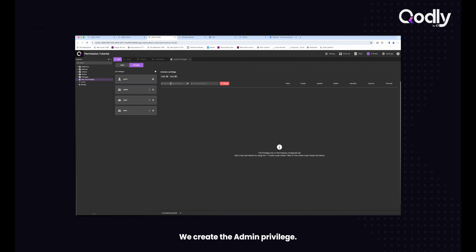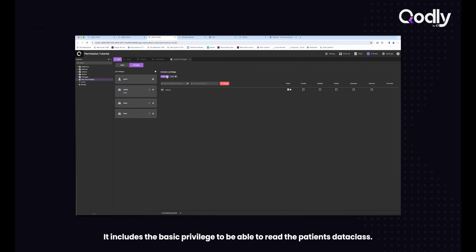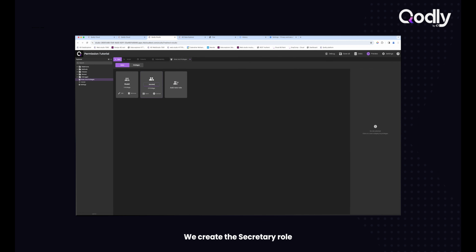We create the admin privilege. It includes the basic privilege to be able to read the patient's data class. It is allowed to create, update, and delete patients. We create the secretary role, containing the admin privilege.